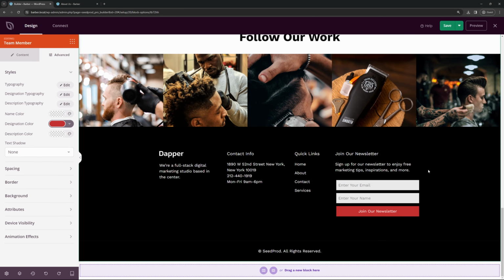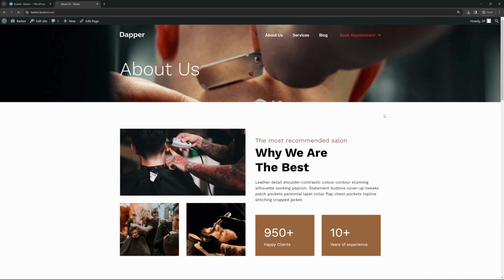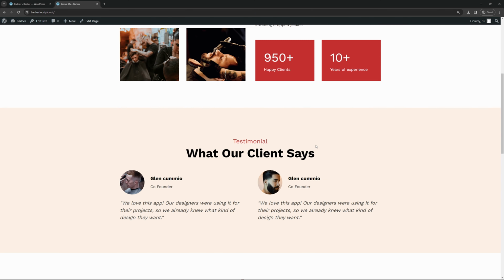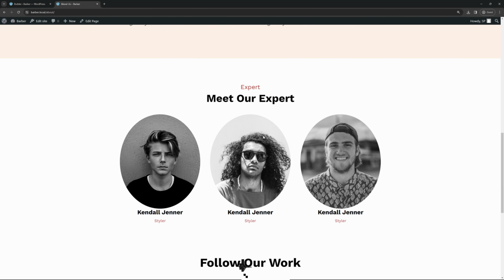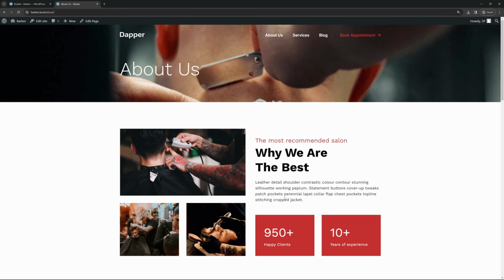Great. Once you're happy with that, you have the footer at the bottom, save the page, and we can refresh About Us. And there we go. We can see everything updated. We have the color changes here, any changes that you made, the images, and the colors as well. So I think that looks good.